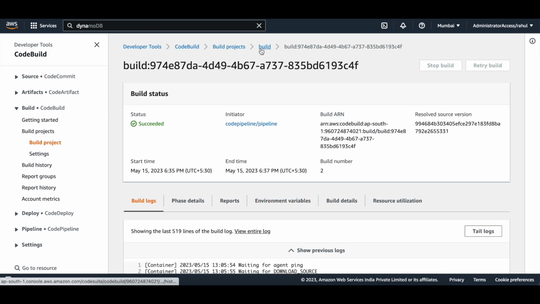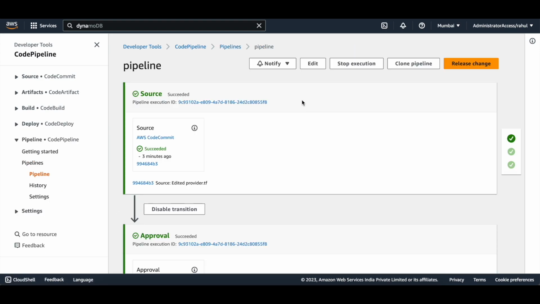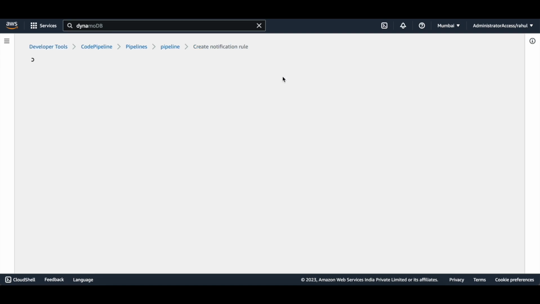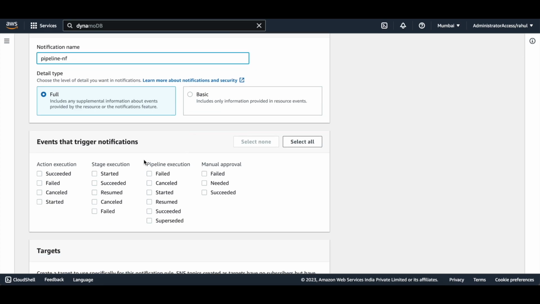Now one more improvement I want to add here. I want to get notified on Slack when the stage has succeeded or failed. Let's go to the pipeline. Click on notify and create rule. Name is pipeline-nf. Let's select succeeded and failed only for now.